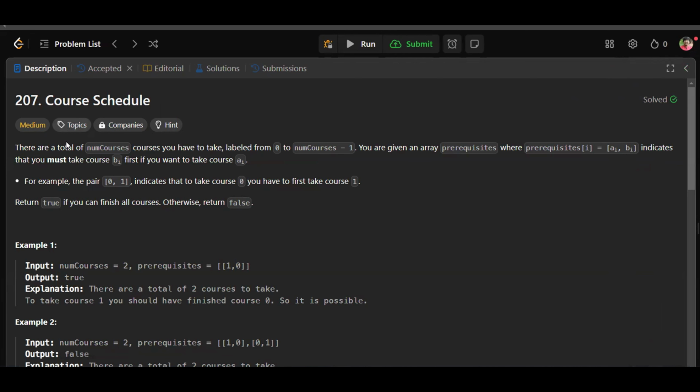Everyone, welcome to the solution of LeetCode problem 207 named Course Schedule. In this problem, there are a total of n courses you have to take, labeled from 0 to n-1. Let's consider the number of courses is equal to n. Now, you are given an array of prerequisites where prerequisites[i] equals [a_i, b_i], which indicates that you must take course b_i first if you want to take course a_i.